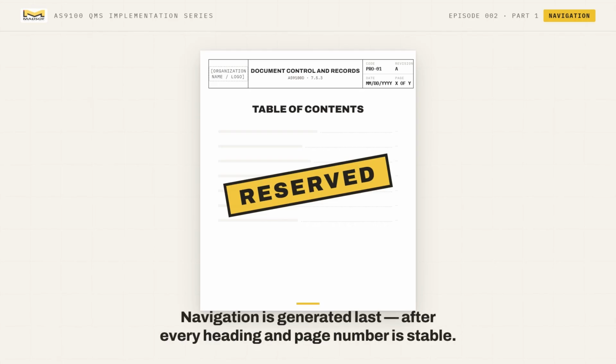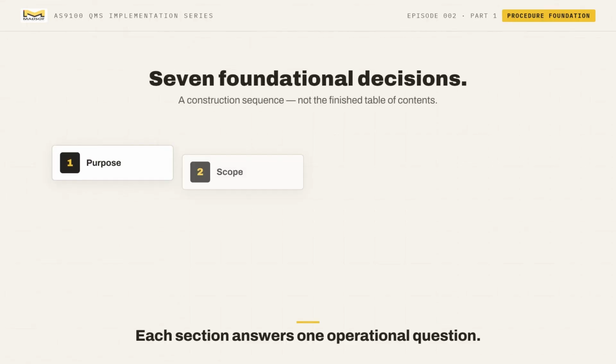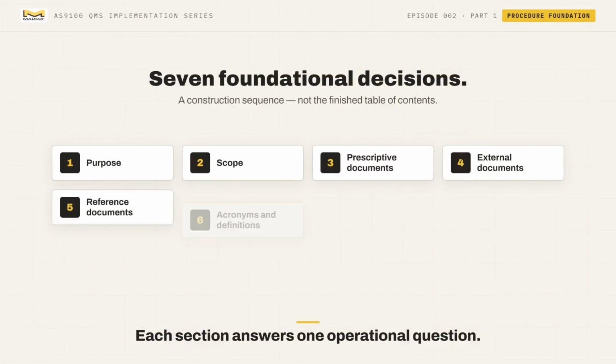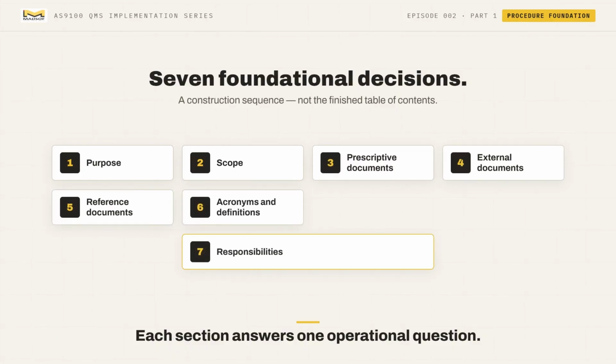The procedure is still being built, so any page numbers entered now would become unstable. We will generate the table of contents at the end of Part 3, after the procedure is complete. Next, build sections 1 through 7 in the order people need them: purpose, scope, prescriptive documents, external documents, reference documents, acronyms and definitions, and responsibilities.